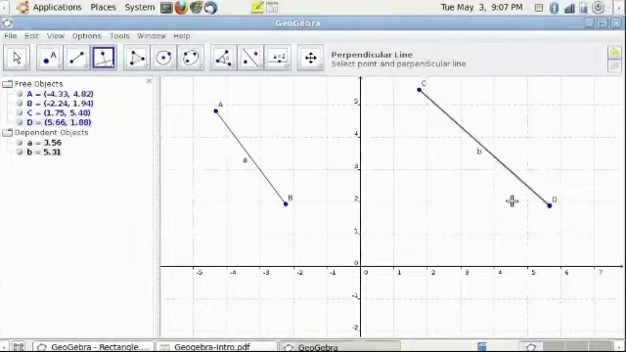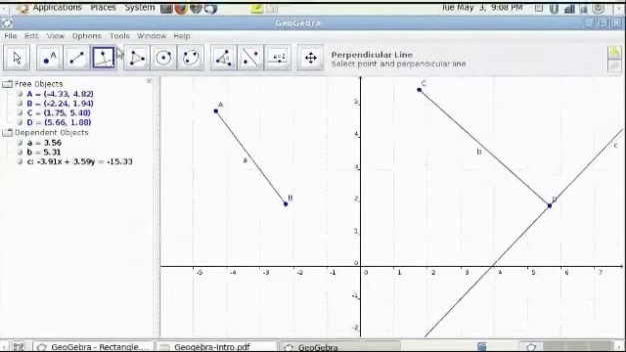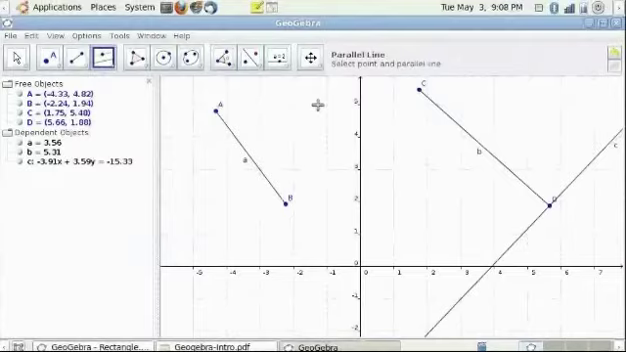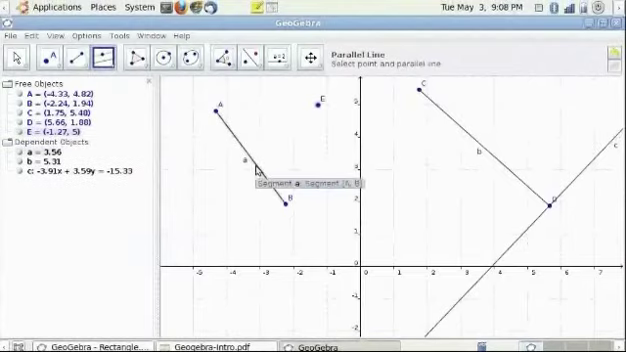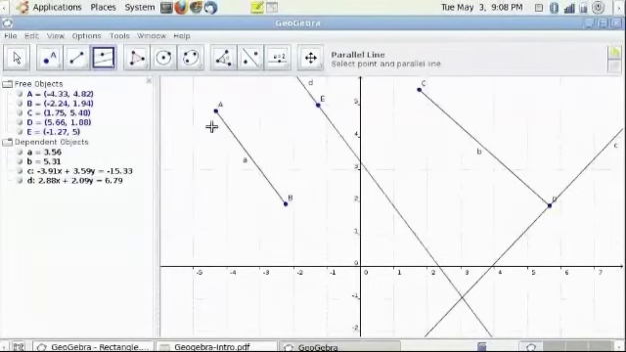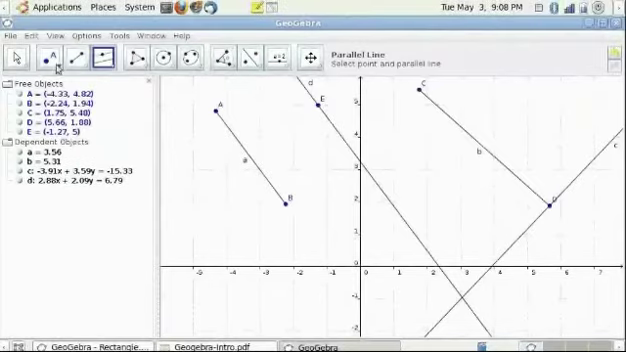Similarly, you can draw a perpendicular line by clicking a point and then the line. You will get a perpendicular line through point D perpendicular to segment CD. For a parallel line, I will click on a point anywhere here and select AB. I get a parallel line to AB through point E.